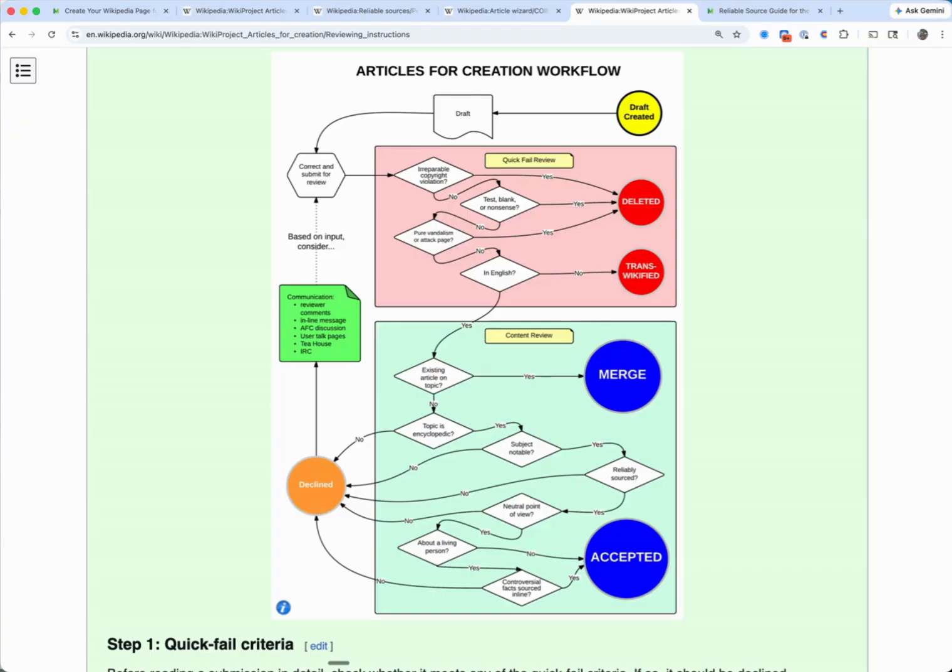So that's a quick overview of how the new page process works. Articles for Creation. If you're considering creating a page for your company, start with your sources, determine if you meet that notability threshold, and then from there, you can move forward with the AfC process.